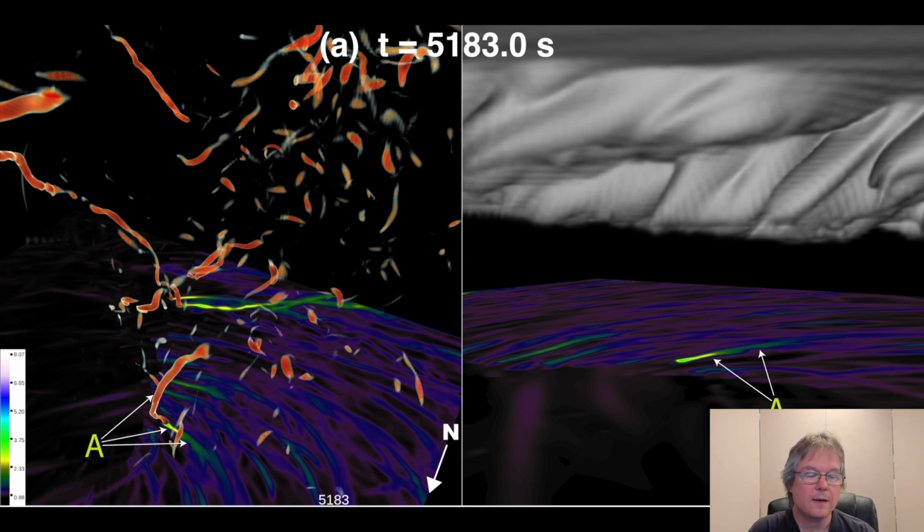But if you look on the right there, the view on the left is looking towards the south. The view on the right is looking towards the west. So, okay, you're looking right now. You already see the vortex. The vortex that becomes a tornado has already been formed. We're calling it vortex A.